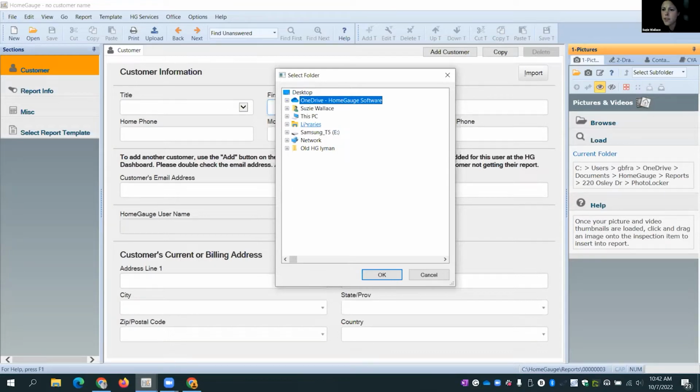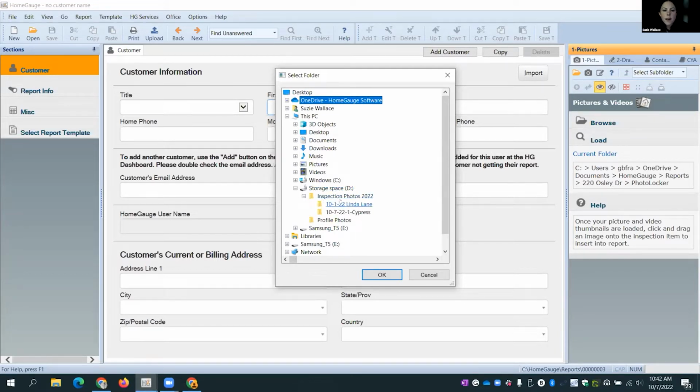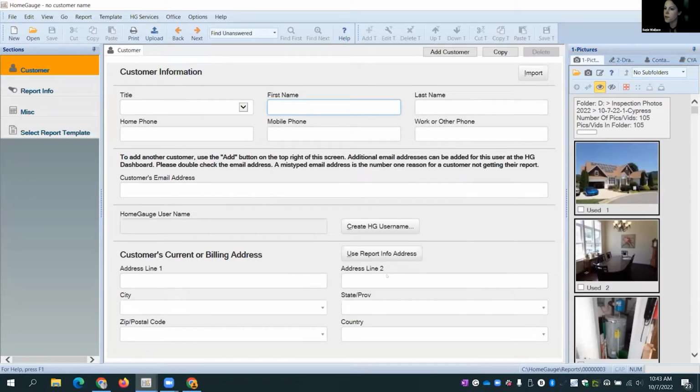So I'm going to navigate to a folder and just show you how to do that. Under here, I'm going to This PC. And then I've actually started a storage spot for my inspection folders here. So I'll just click on that plus sign. And then under Inspection Photos 2022, that's a folder that I created. I'll just click on the folder that I want to access, and then I'll click OK, and all the pictures will populate on this side. So that's how you access your photos.